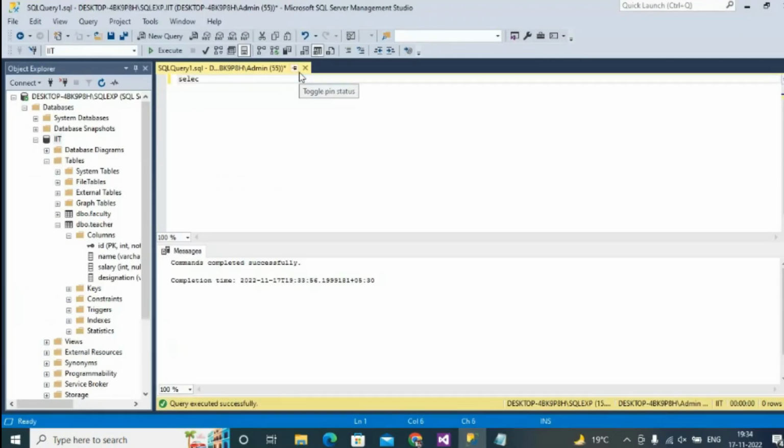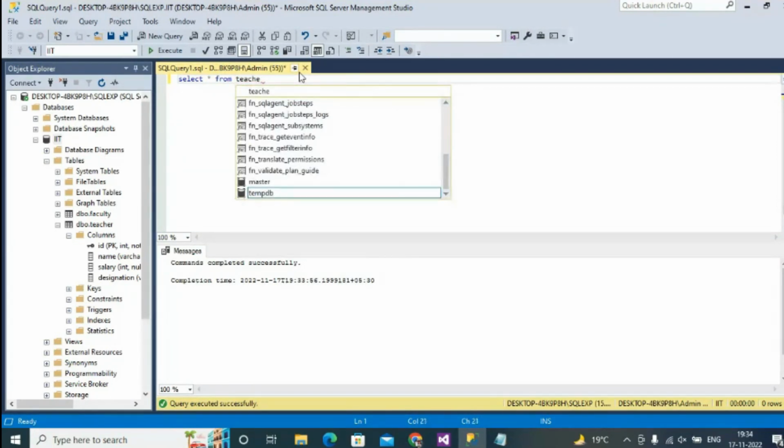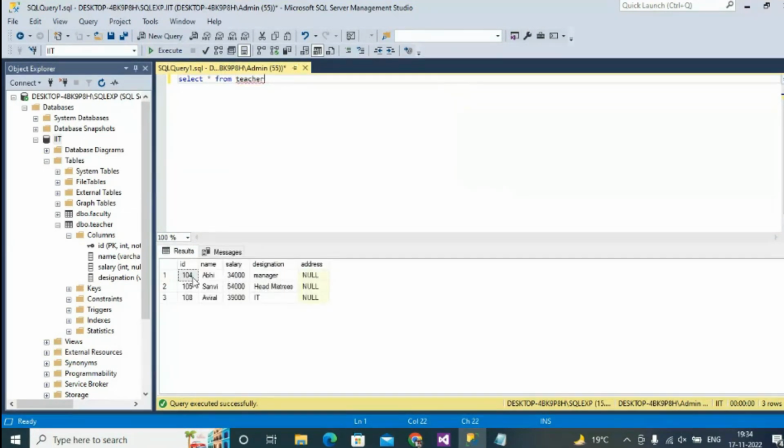Now what I can do, I can use the select command to see the records. So the table name is teacher. I just execute it and you can see this table is here with all the records. You can see that I can drag and drop any of the columns. I can change the place also. So this can also be done manually. So you can see this command will work here. So you can add the columns.